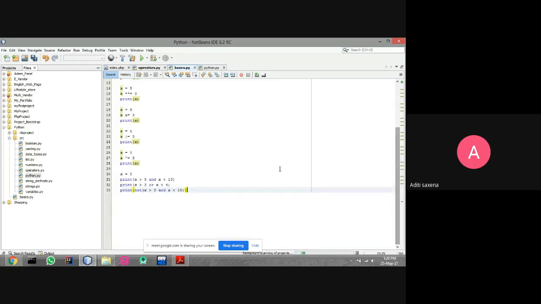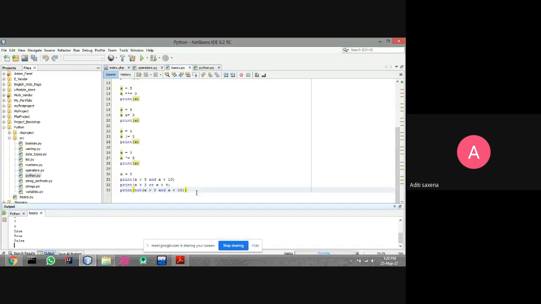Let me show you the output of these. For x greater than 3, that means 5 greater than 3. Yes, this condition is true. And x less than 4: 5 is not less than 4. This condition is false. But this will give you the output true, because in an OR condition, if either of the conditions is true, the output is true. So for the first statement, the output is true. For the second statement, the output is true.